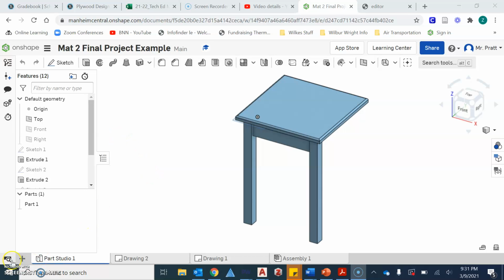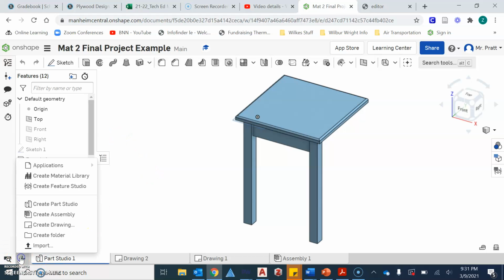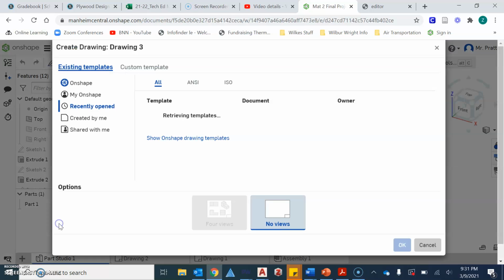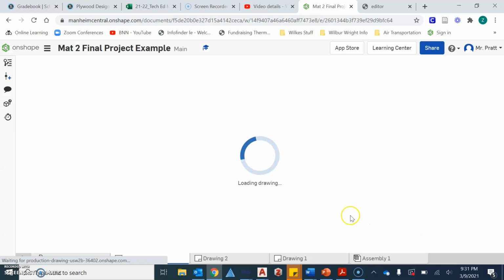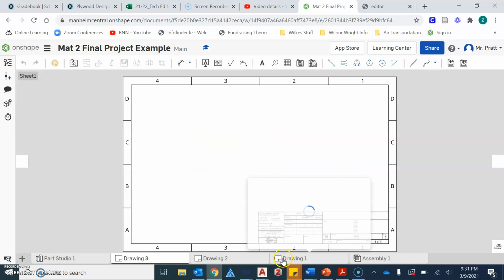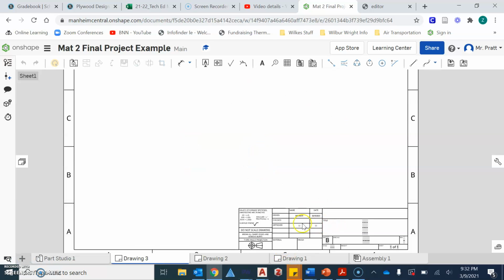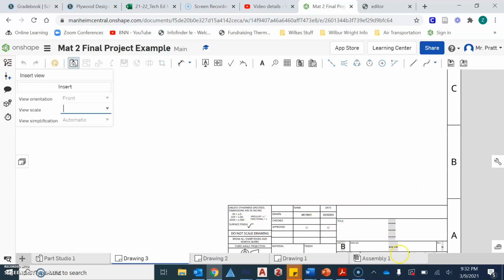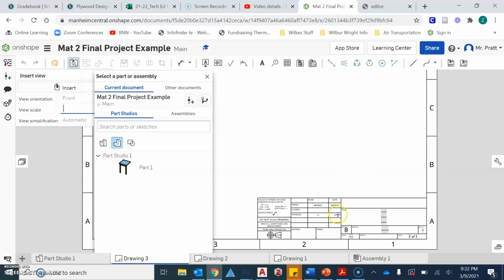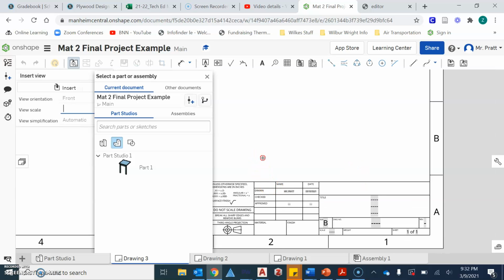We're going to begin by clicking the plus sign down at the bottom left corner and hit create a drawing. When we do that, we want to make sure that we're using ANSI B size paper, and we'll hit OK. Once the drawing is created, you have the opportunity to just go ahead and put your name right in here. So you can see my name's already in there, Mr. Pratt, and the date for today. So that's good to go.